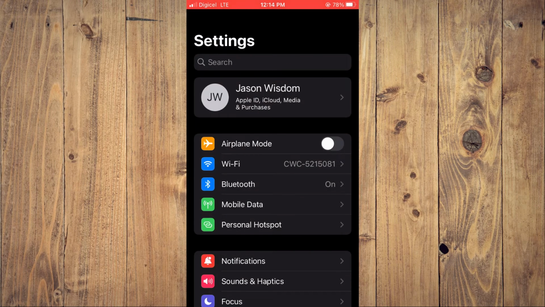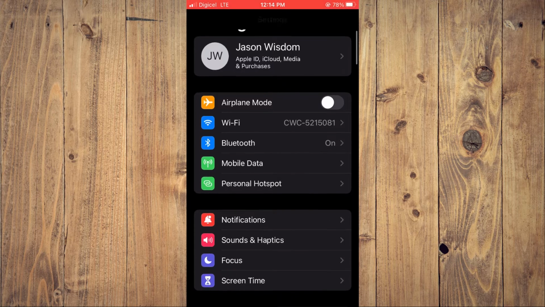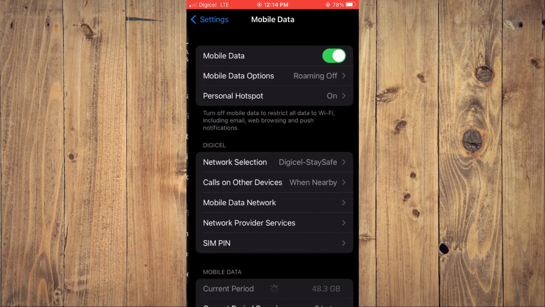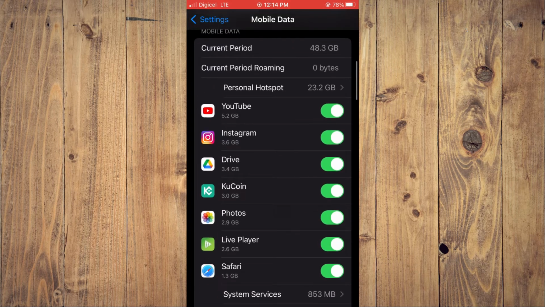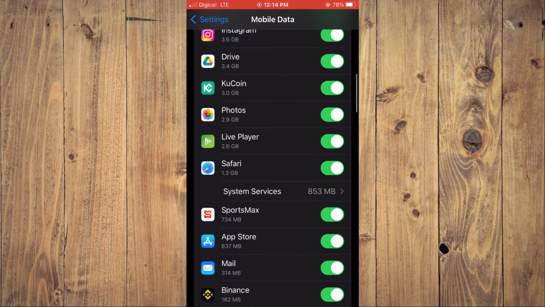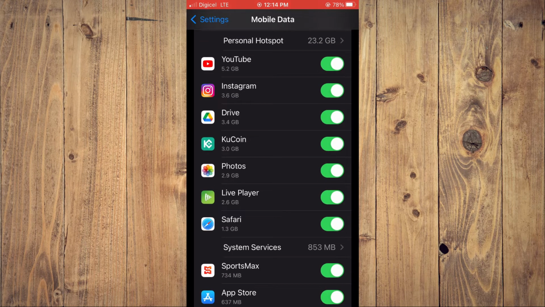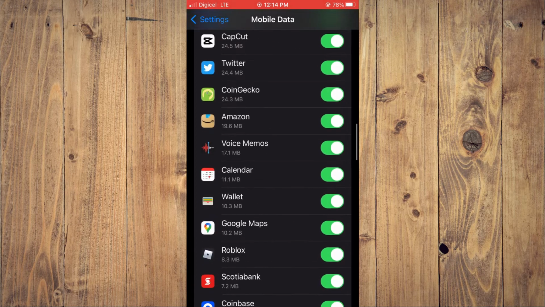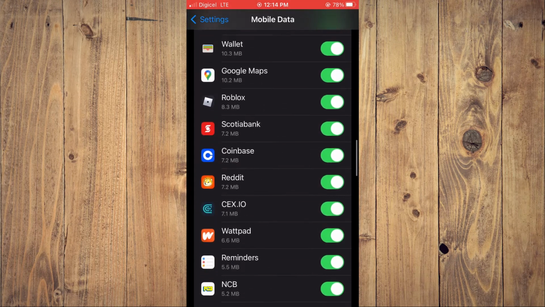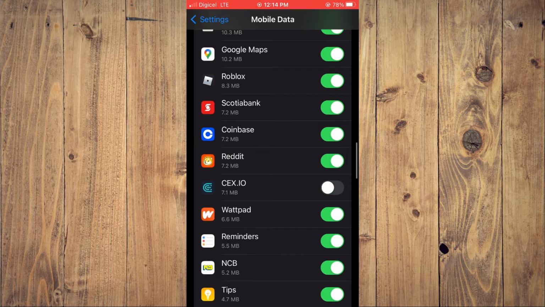Once in Settings, you're going to tap on Mobile Data at the top right there. After you have selected Mobile Data, you're going to scroll down and you'll see all of these that you see a green beside. That means that they are enabled and they can use mobile data. So whichever one that you want to stop using mobile data, you'll simply toggle it off like that.